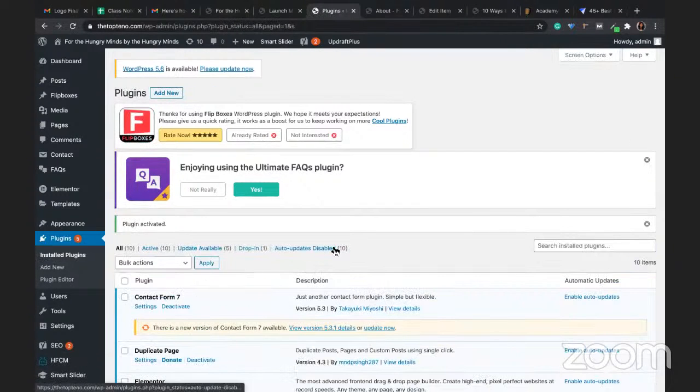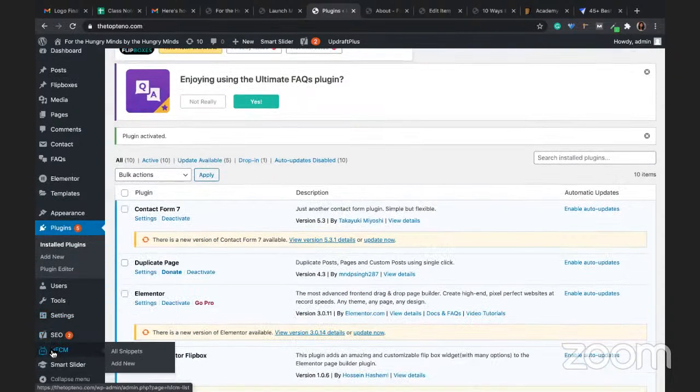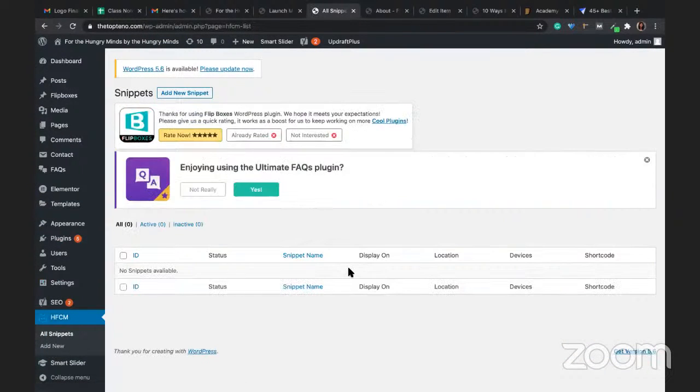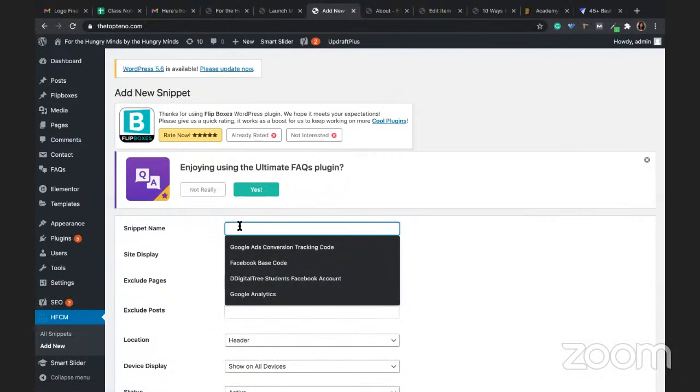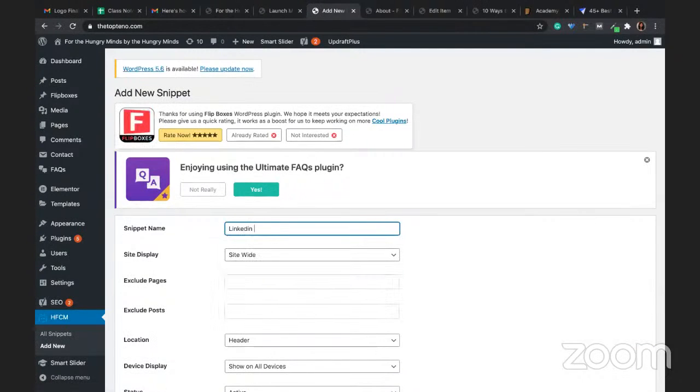Once you have added the header footer code manager, you will see the HFCM option on the left hand side. Click on this. For example, when you go to Google Analytics, it says add this to the head section. Or in the Pixel, it says add this to the head section. In LinkedIn, it says add this to the body section, the tracking code. So at that time you just have to click on add new snippet over here. Write the snippet name. Let's say I'm typing LinkedIn Insight tag, which is a code which I need to paste on the website.